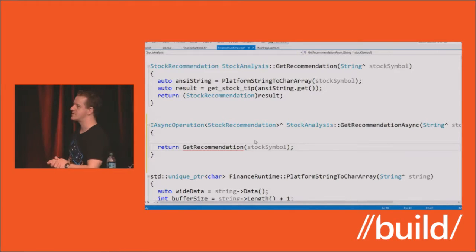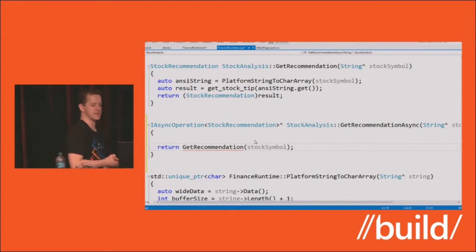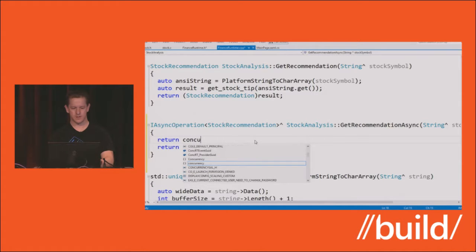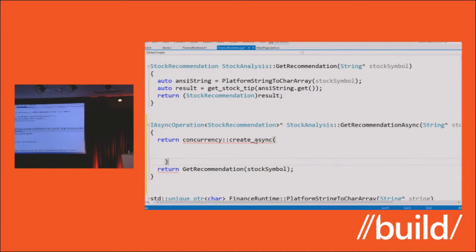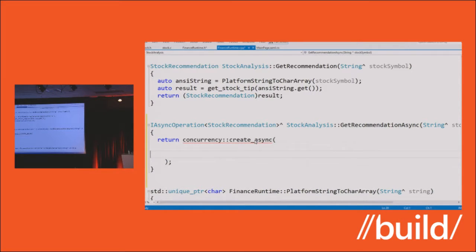And the good news is that there is a very, very simple way to do that in C++. It's through this function called createAsync. So I'm going to say return concurrency, it's in the concurrency namespace, createAsync. And I want to return this function inside there.